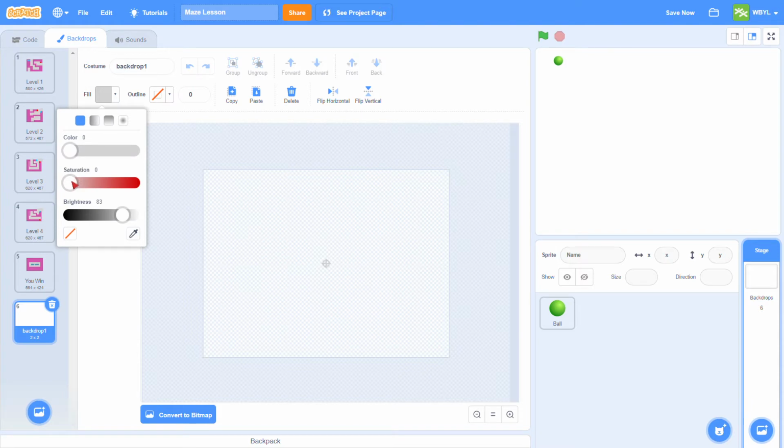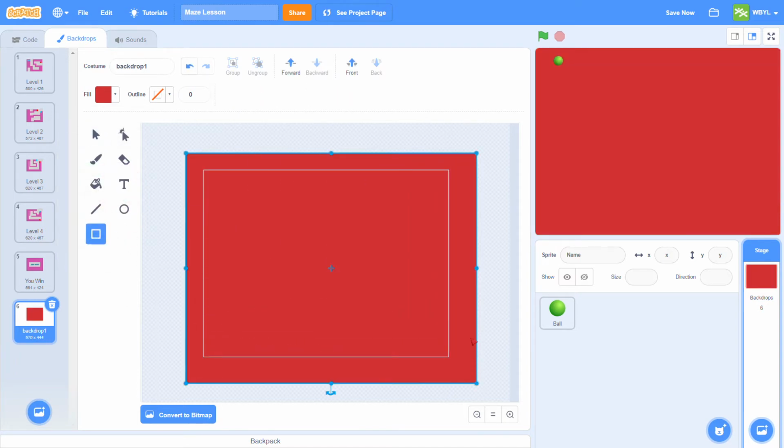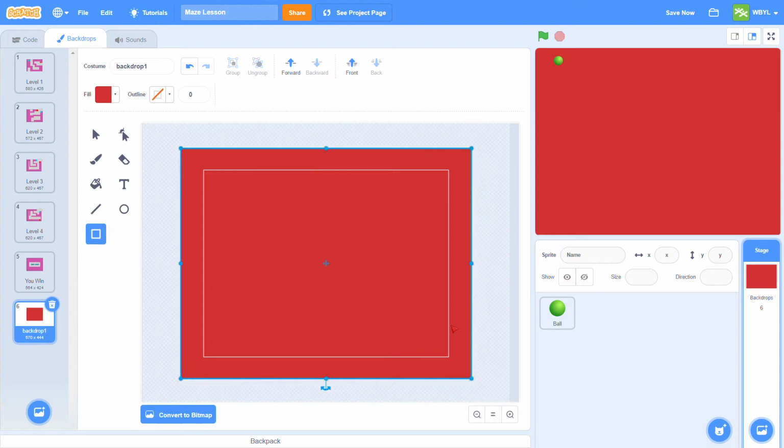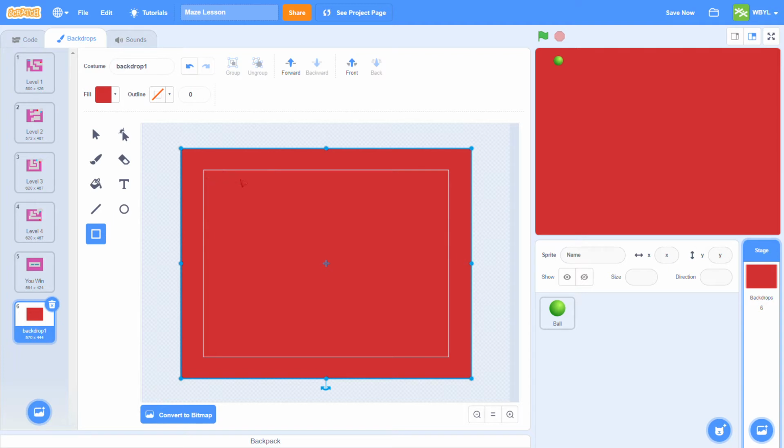So you'll pick the color you want your background and your backdrop to be. Click the rectangle tool, drag it out, throw it in there in the center. Then you're going to need 3 more colors, one for the walls of your maze, one for your start of each level, and the finish line. To draw, you're going to want to make sure those are all pretty different, distinct colors.